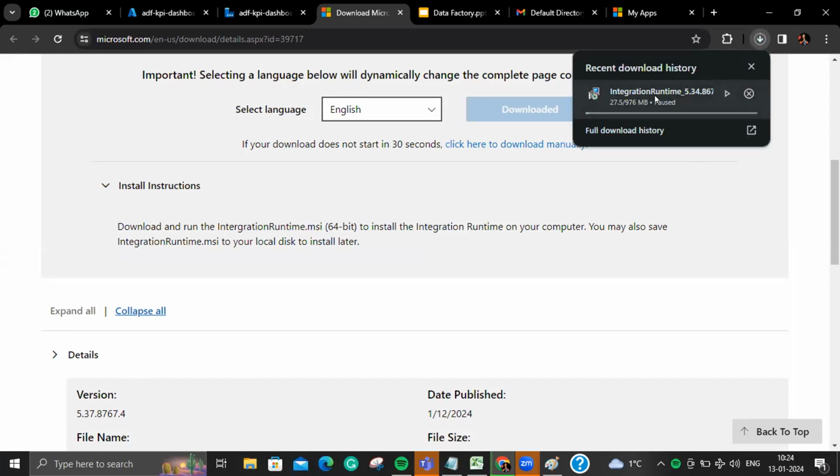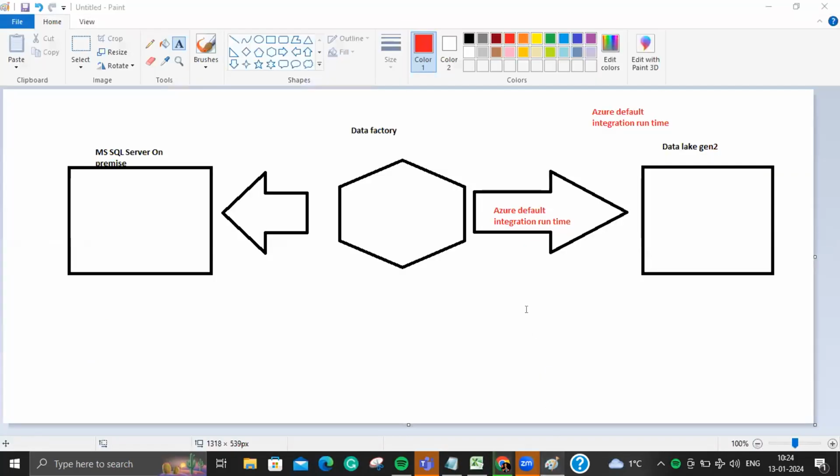Abhishek, sorry to disturb you, I just have one question. You said we can use the default integration runtime on the on-premises side as well, right? No, we cannot. I missed that point. Can you please explain that?